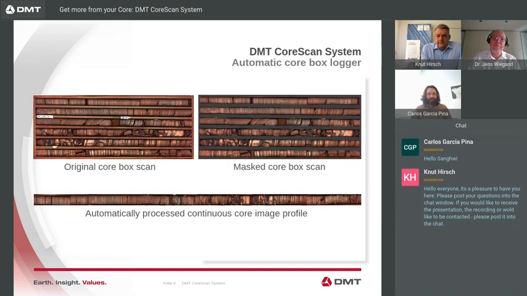For this core box scanning, we have developed an automatic core box logger. In the beginning of your campaign, you define in the acquisition software your core box dimensions. So you virtually build a mask, and this mask is then applied to all subsequent scans you make. So you scan just one core box after the other, and you get automatically a continuous core image profile. You can edit this, you can edit the depth, you can delete parts of it, you can change everything inside, so you have the full control about the scans you did.